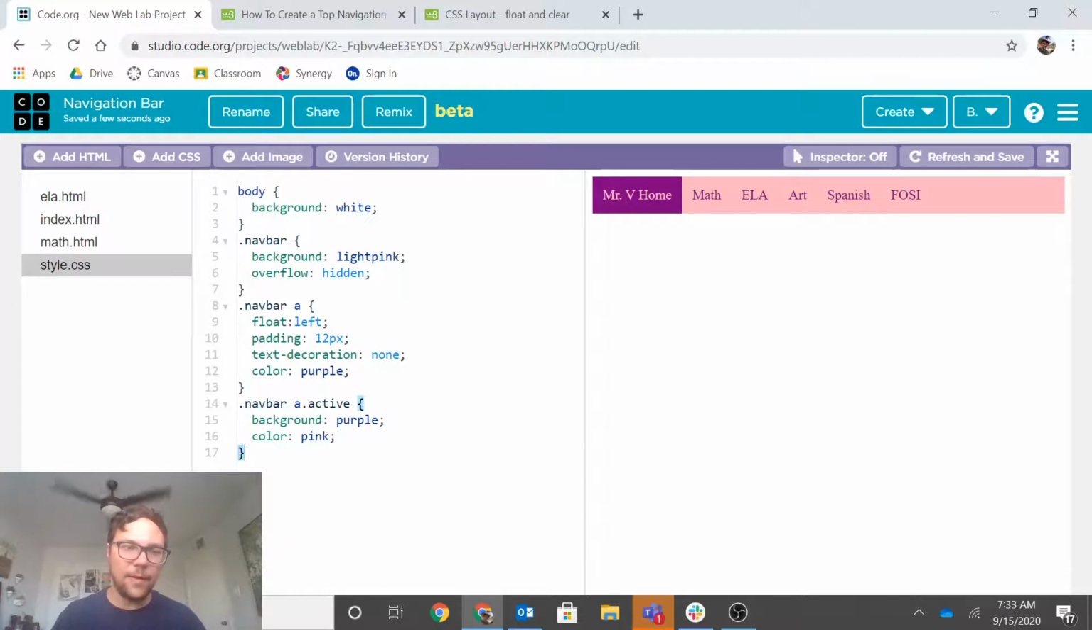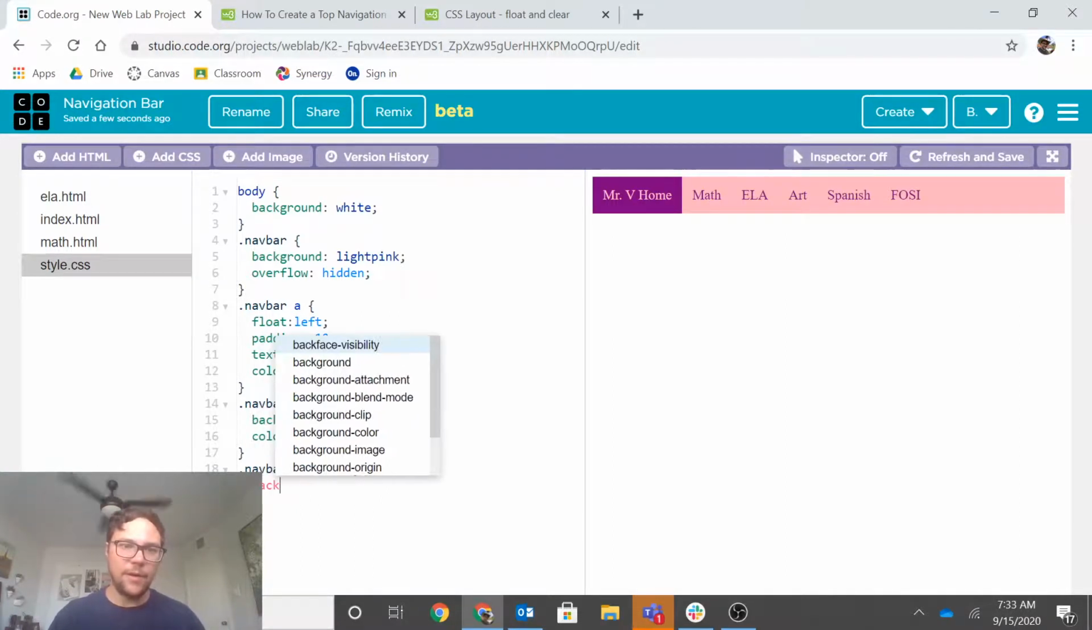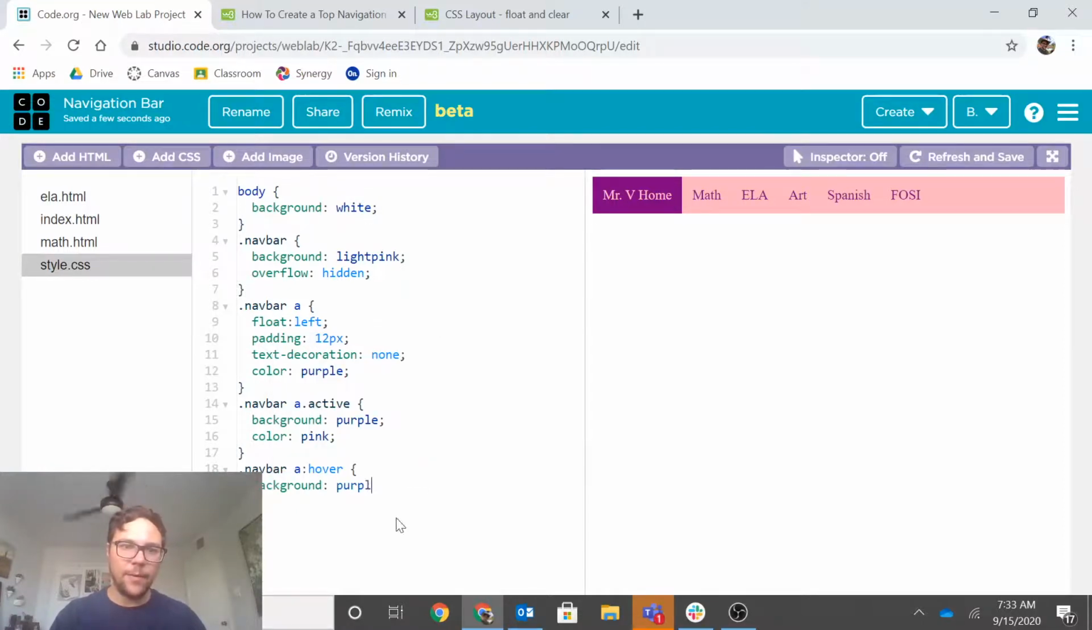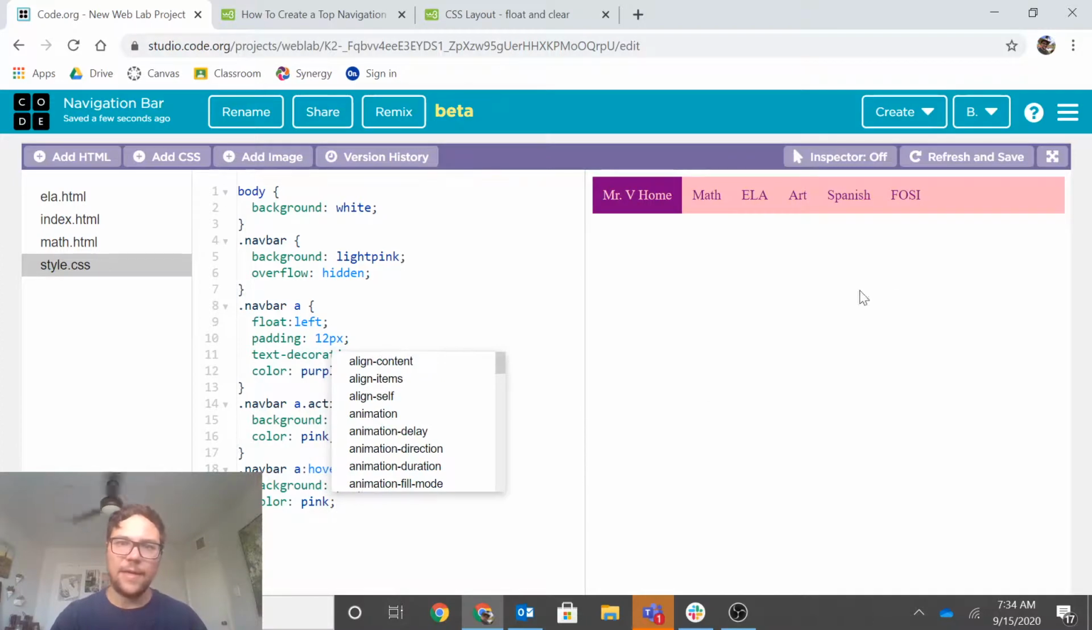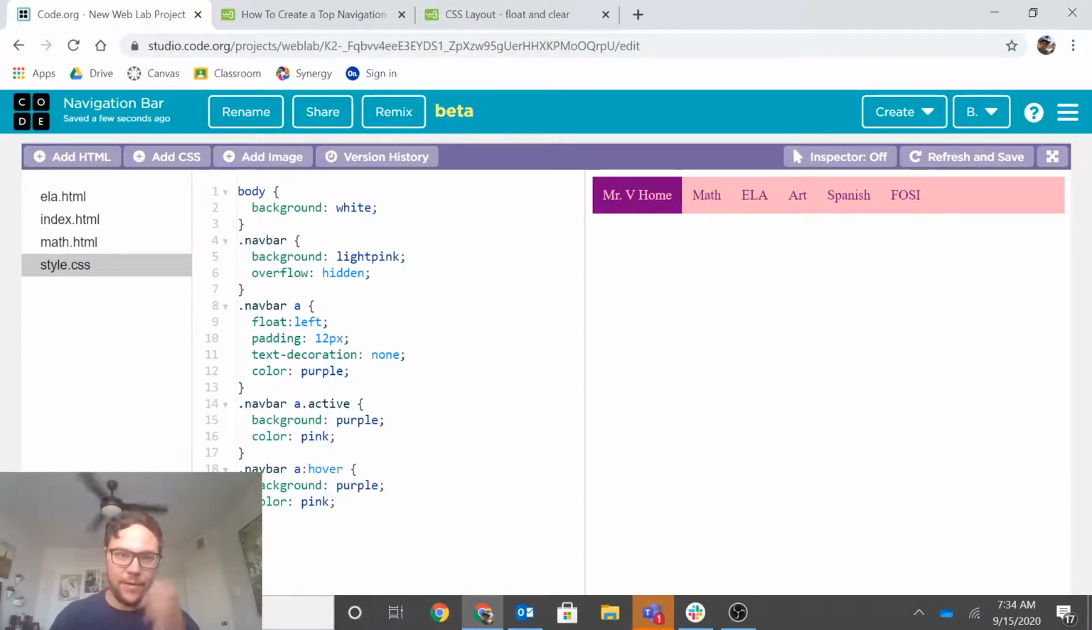And the last thing we want to do is dot navbar a hover. So when you're hovering over it, let's go ahead and make it a different color. I'll just change the background to purple and the color to be pink, just like I did when it's active. So now when I'm hovering over it, I can see which one I'm going to. You can maybe make it a little different than the active by changing these, but this looks fine to me.